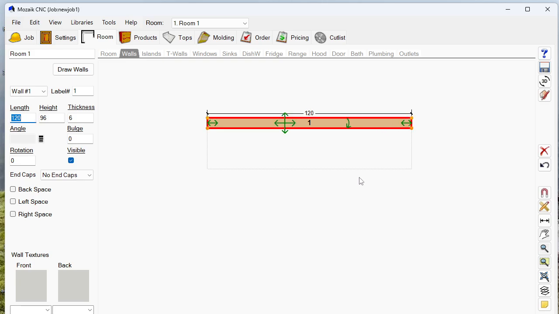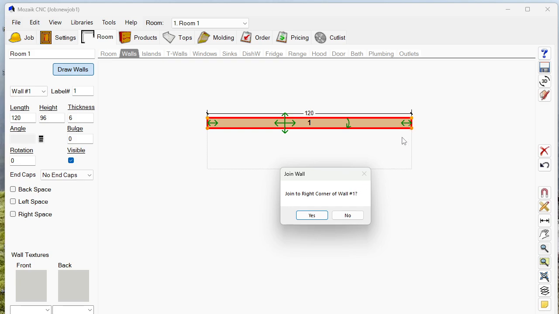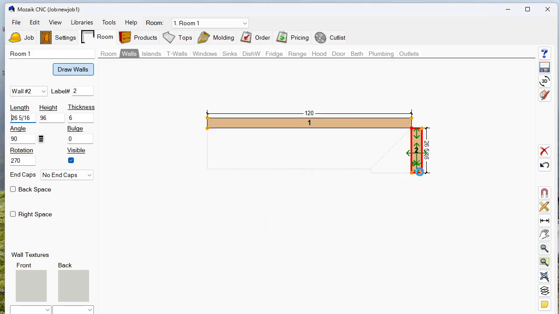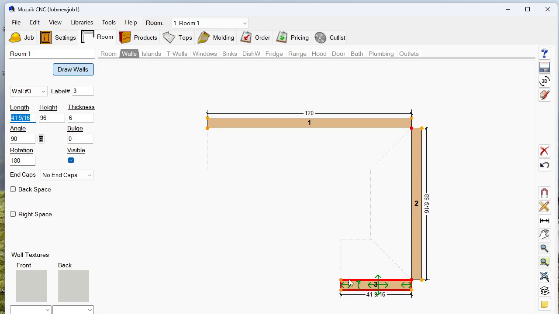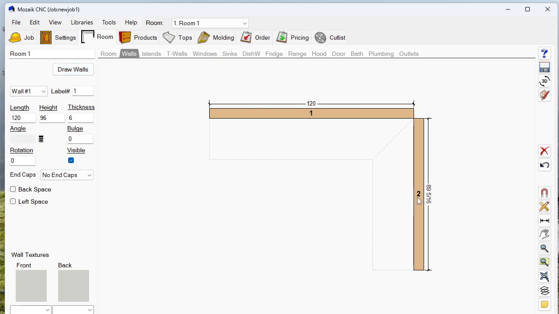Now if I wanted to make this into an L shape, that's no problem. I just click on draw walls. I click on here. It's going to ask me if I want to join it to the right corner. I click OK, and then I just put in this wall again. It's going to try to make another wall, but I'm going to right click so it disappears, and then I can control this length as well.